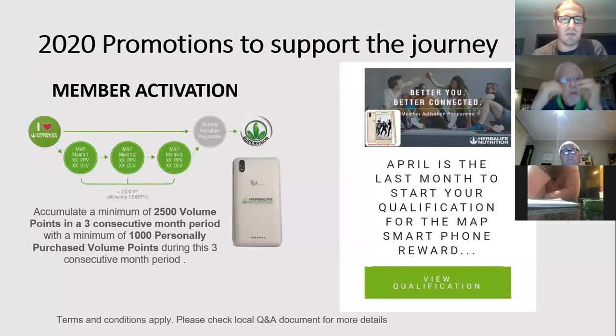So we know the MAP promotion. This is doing 2,500 volume points in 3 consecutive months. So you accumulate 2,500 volume points, but a minimum of 1,000 of that must be PPV, personally purchased volume points, during the 3 consecutive months. In April, it's the last month to start your qualification for the MAP. So April is the last month, also the last time we're going to qualify for this promotion.